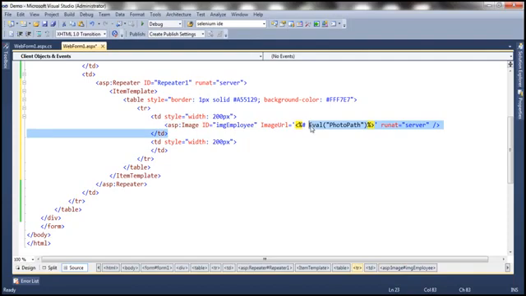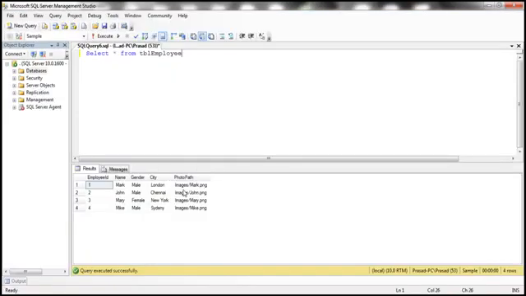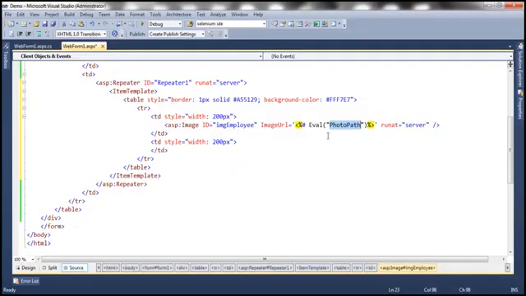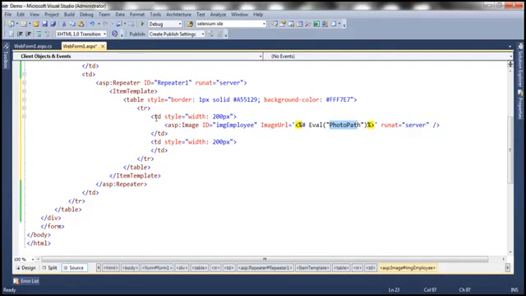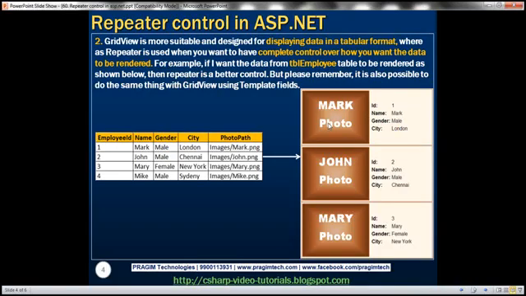Look at this. I'm saying bind this image URL property with photo path column from this TBL employee table. So these are the same data binding expressions that we use with the grid view control. So we are binding the image URL property with the photo path column from this TBL employee table. Okay, so that this TD within the first row should display the employee photo. Okay, and then the second TD should display ID, name, gender, and city columns.